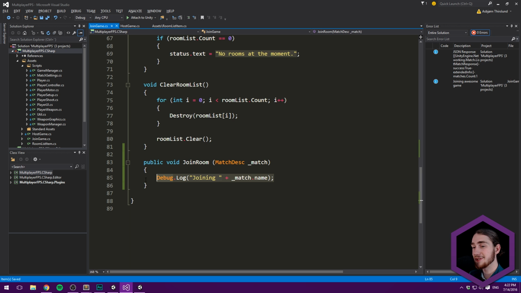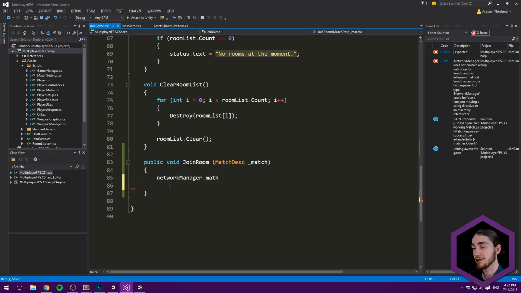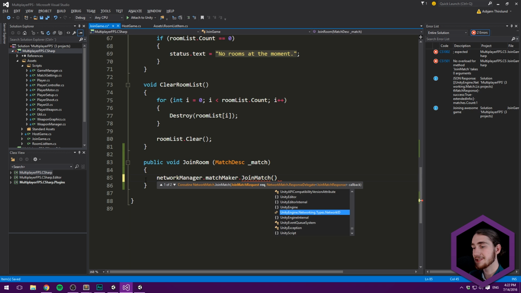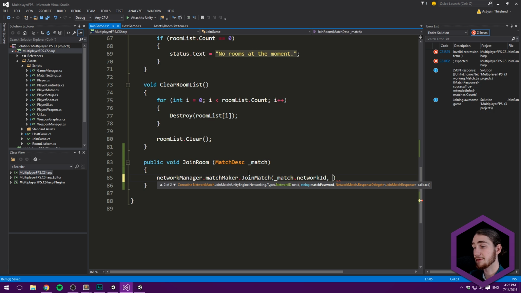So we're going to go under our network manager, and we're going to call something under our matchmaker called join match. And this, of course, takes in a bunch of arguments. Let's just see them here. First it takes in a net ID. We get this by calling match.networkID. Then it takes in a password. In our case, that is just nothing.